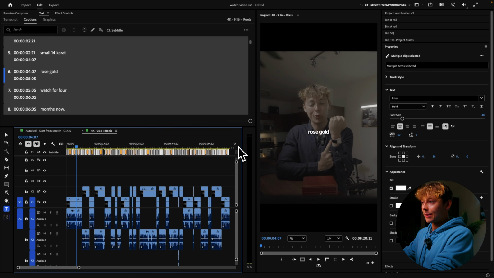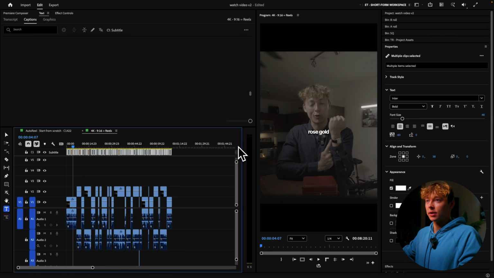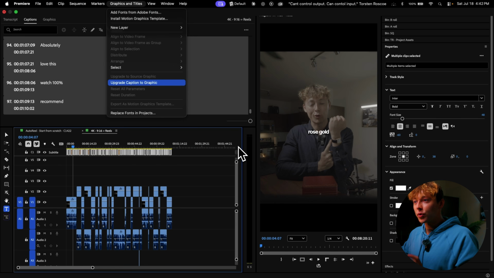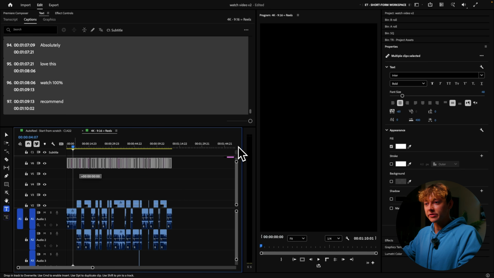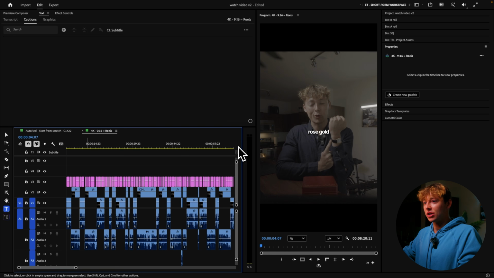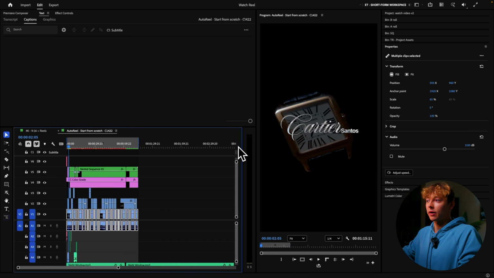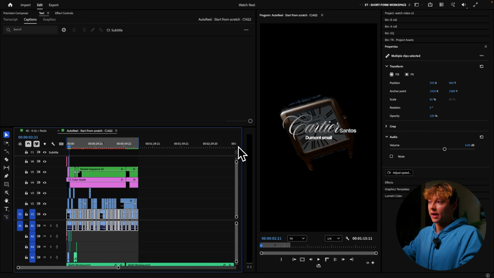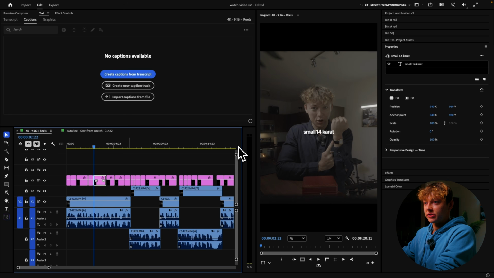Once we've gotten our captions done and you like them the way you like them, make sure to highlight them, come up to graphics and titles, and hit upgrade caption to graphics. This is going to turn them all into layers, which then let us add animations like we have right here. You can see all these animations that are happening, this fade in, everything, that slide up. All of this was made because it was a layer. You can't add any animations if it is a caption up here, so make sure to do that. I'm gonna delete it because it's annoying to have up there.